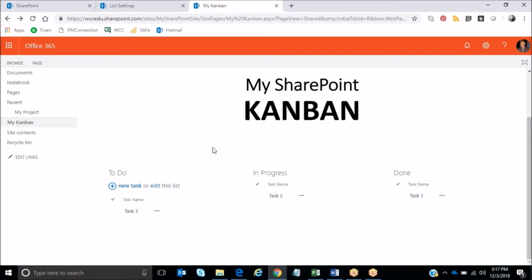So, as you can see here from my screen, I'm sitting within a SharePoint site. I have a Kanban board created here. This Kanban board has three buckets, the to-do, in progress, and done buckets. You'll notice that there is already one task within each bucket. Task one is done, task two is in progress, task three is complete.